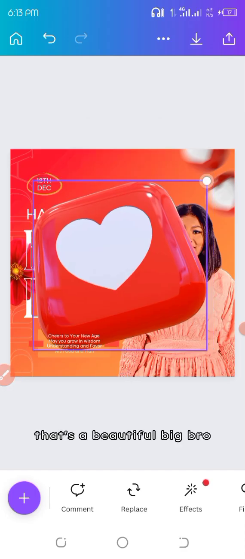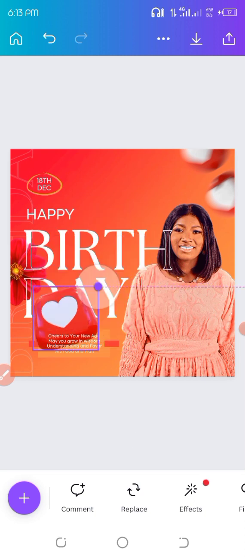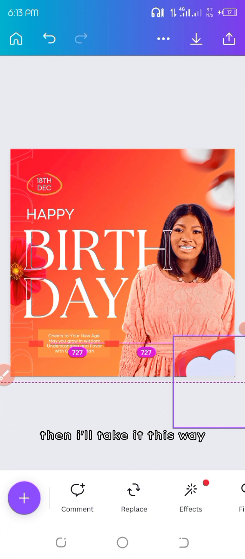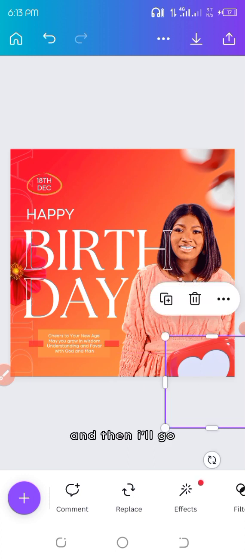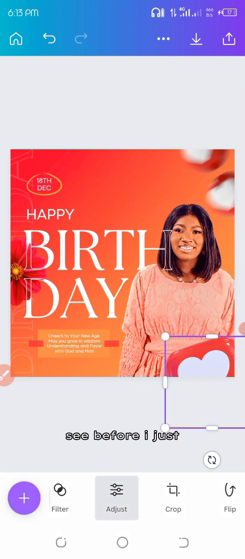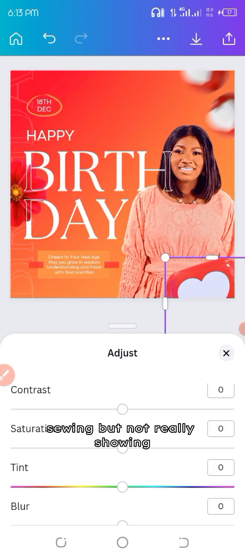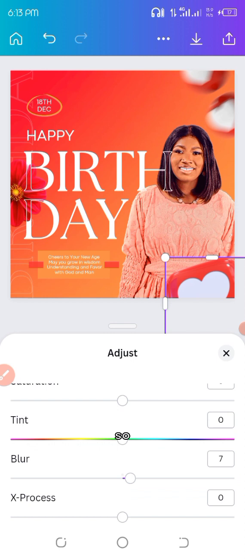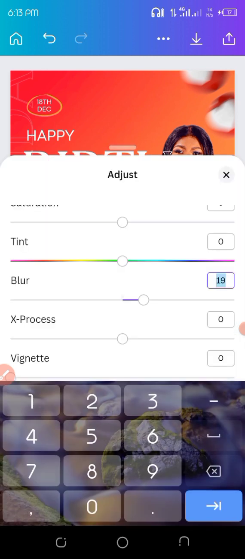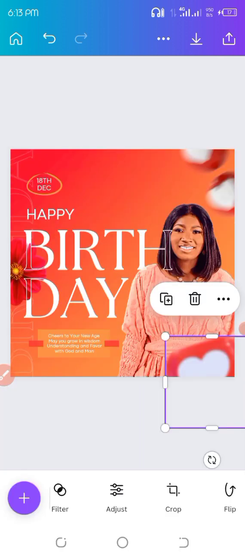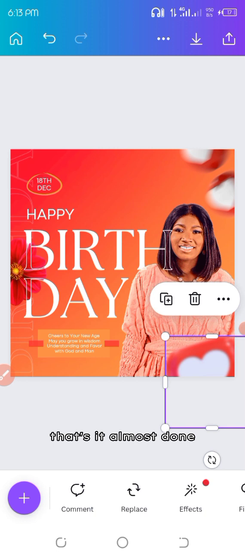Okay, so this is the size. I think that's too small. Then I'll take it this way. Yeah, perfect. And then I'll go, we don't want it to be totally visible, so I'll go to adjust, and then I'll increase the blur. So it's showing but not really showing. You understand? So I'll just reduce the blur. I'll make it 25. Just 25. So that's it. We're almost done.